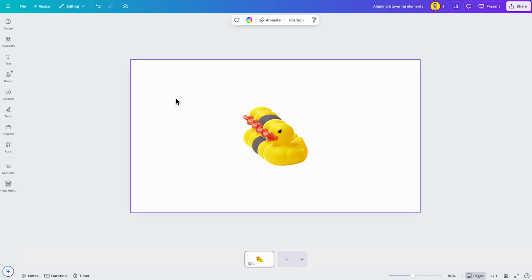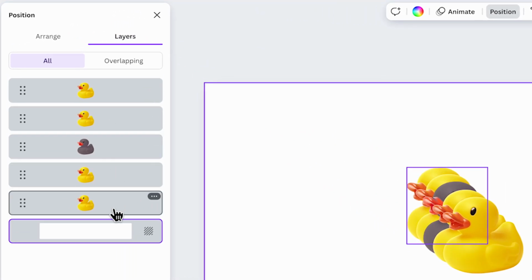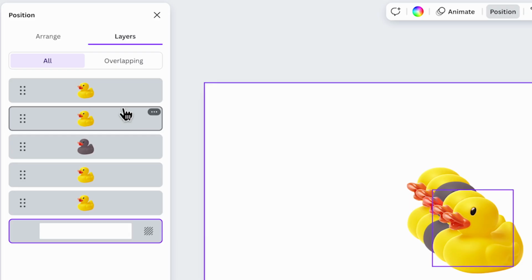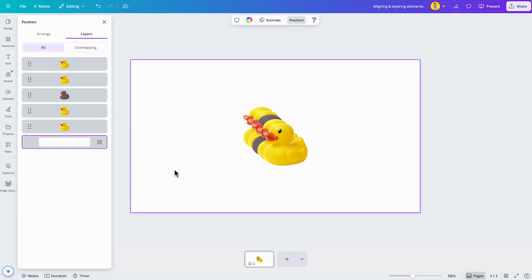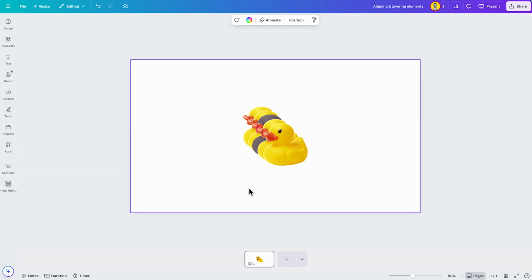In order to start, we are going to click on our page, not on a particular duck. This should bring up this menu and give us access to the position button. By default, when you have multiple elements on your page, you will land on the layers tab of the position button. And you should see each of the elements on your page positioned on a different layer. Sometimes you have different elements in your design, not ducks, unless you have a YouTube channel about rubber ducks, okay, who knows?